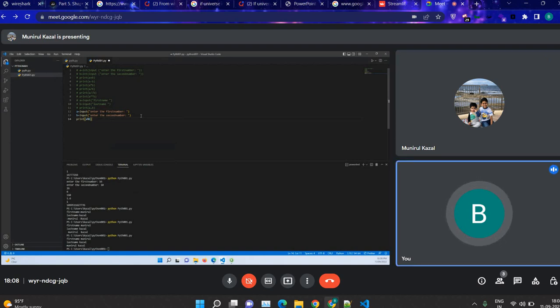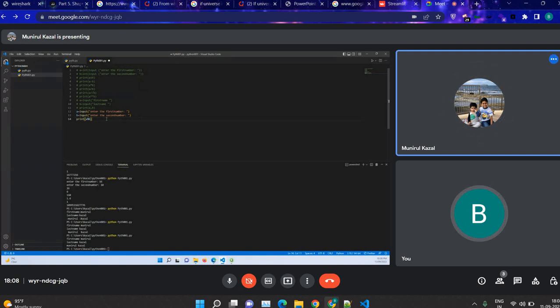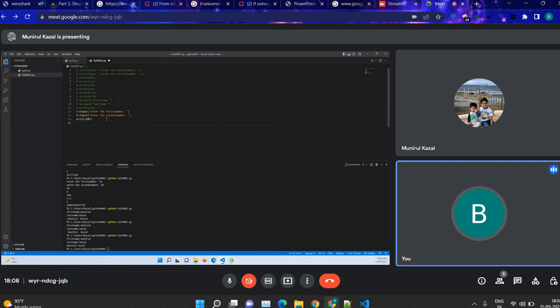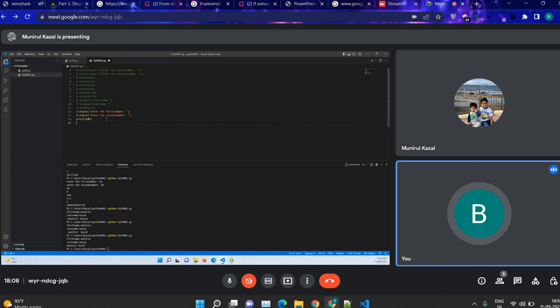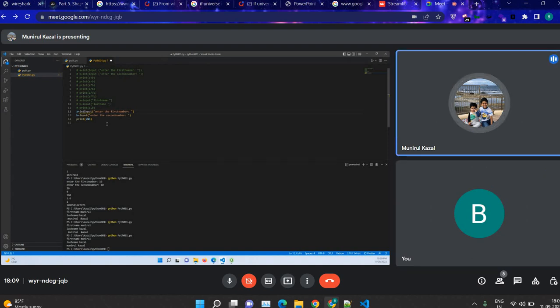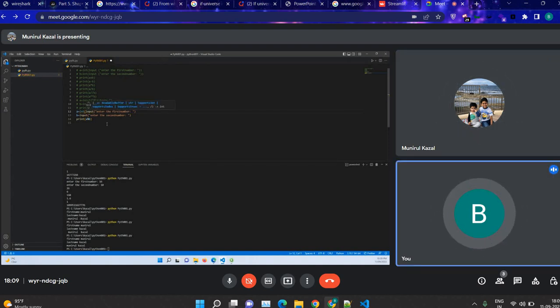There's an error in your code on lines 12 and 13. You are performing a calculation, so you have to convert your input into an integer value. Before input, type int, then open a bracket, and close the bracket at the end.